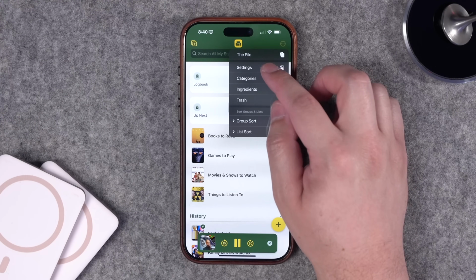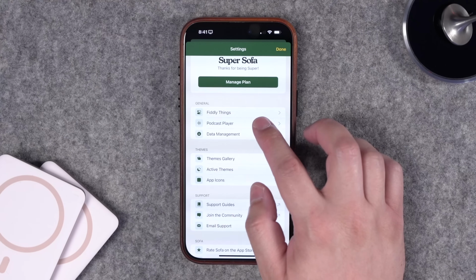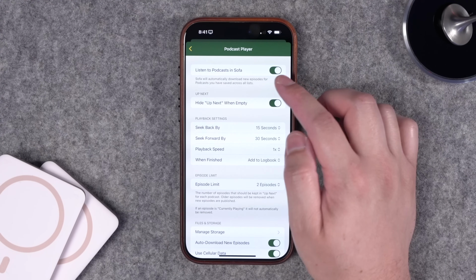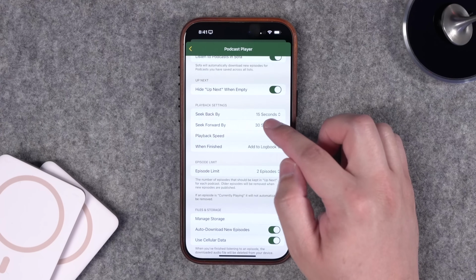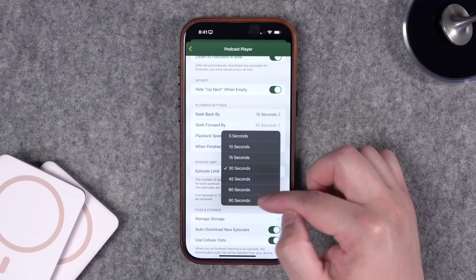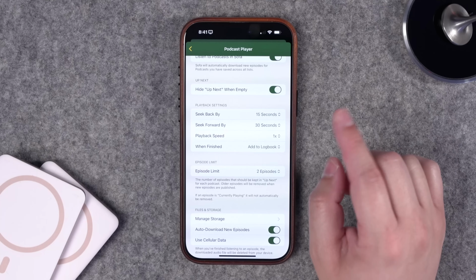Now there are some other settings here for the general Sofa app. Again, this will be in my full deep dive, which I link below, but you can go to the podcast player options. If you want to turn off the podcast feature entirely, you can do that. You can hide the Up Next queue when empty. Here you can change the seek forward and back. You can go up to 90 seconds, but I actually have a shortcut that lets me skip forward 3 minutes. I'll show you that in a second.